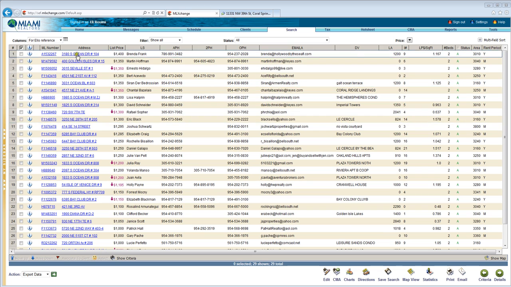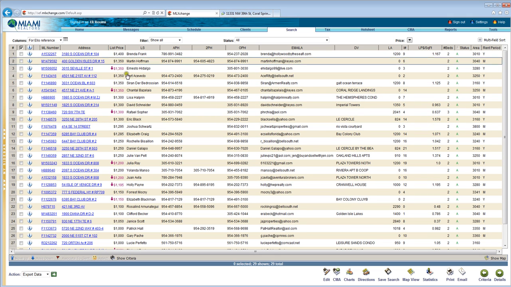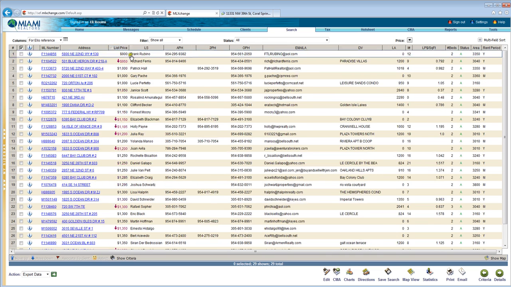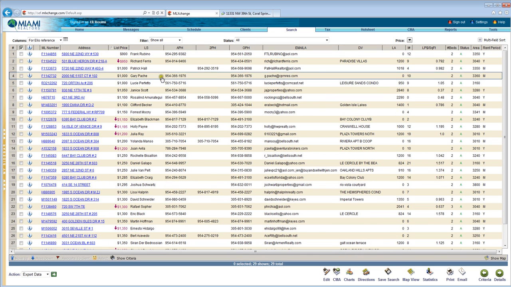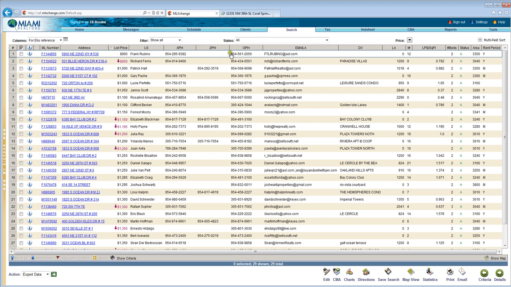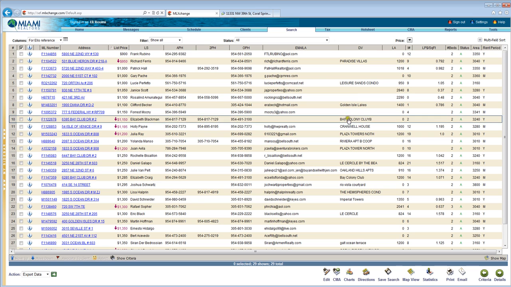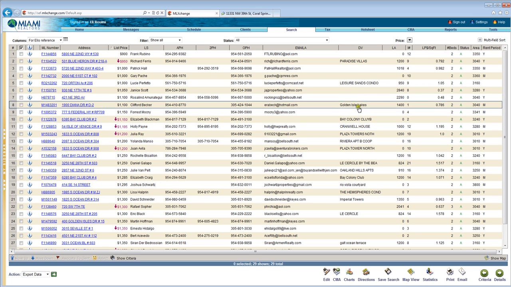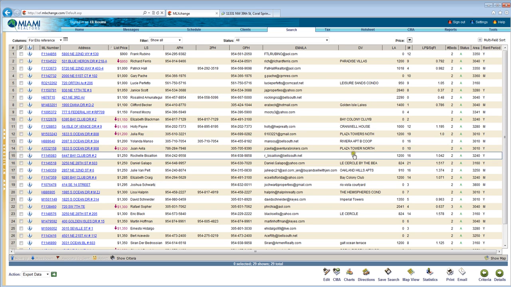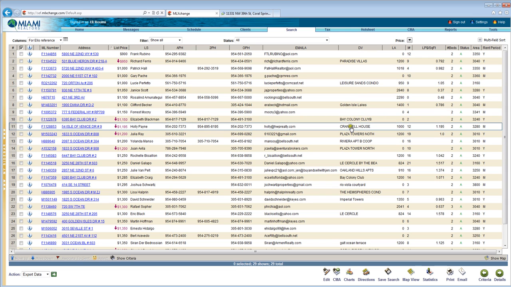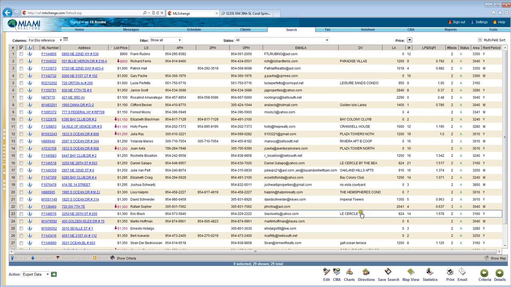I have the MLS number, I got the address, the listing price, I got the agent's name right here, for example, Frank Rubino, his phone number, a second phone number if there is one, OPH, his office phone number, and I got the email address, and I got DV, which is the development, basically the name of the building. So this is called Leisure Sands Condo, okay, or Bay Colony Club.